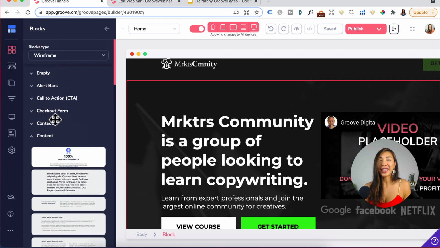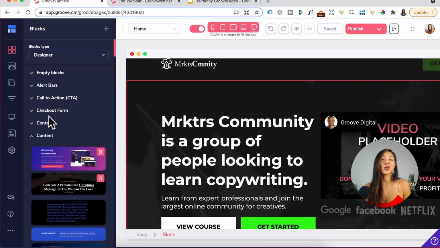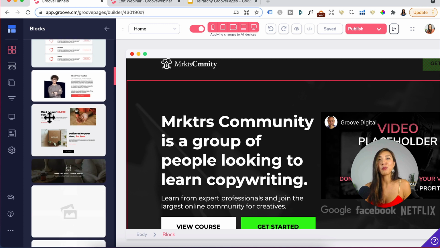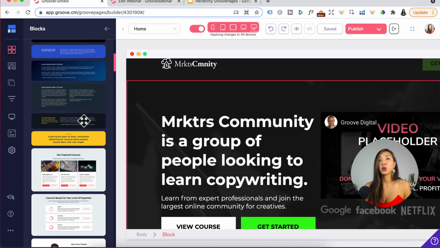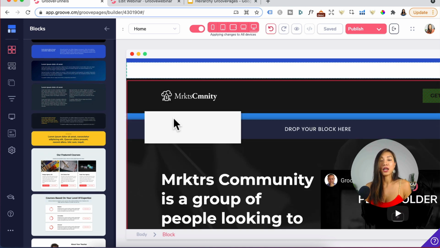To make your life easier, just go to designer blocks, because there are so many pre-designed blocks that just save you time on styling and formatting. For example, you might want a content block that has 2 columns. This particular block is awesome because it already has 2 columns in place for you. All you need to do is hold it and drag it into the row that you want to add it.